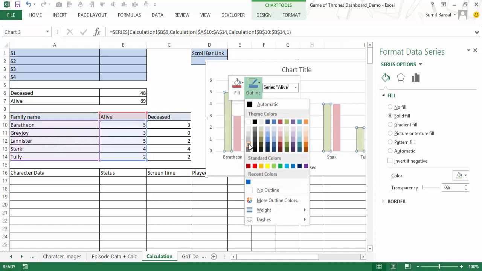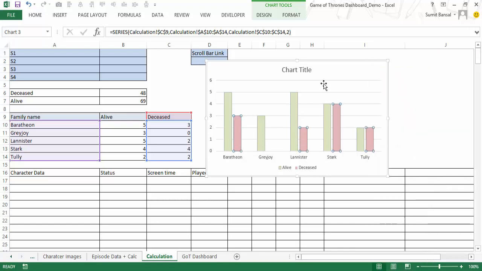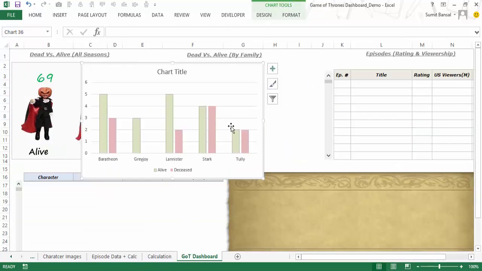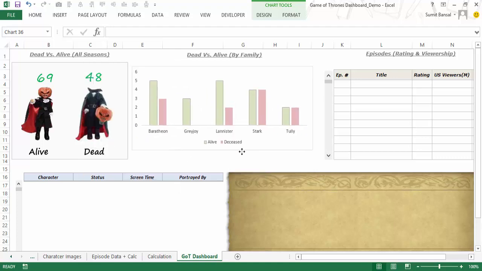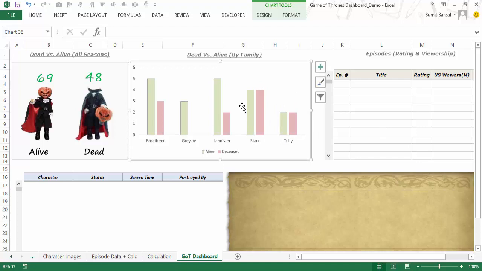Maybe you would want to keep it, say, dark red and green. In this case, I've chosen the lighter shades. But this is how this chart can be made. Simply copy this chart and paste it in the dashboard. Do a little bit of formatting, remove these titles, chart titles, everything, and maybe have the legend at the top, things that you can easily format, and place it here. And then you can align this chart here. So this is how you can create the dead versus alive by family chart.